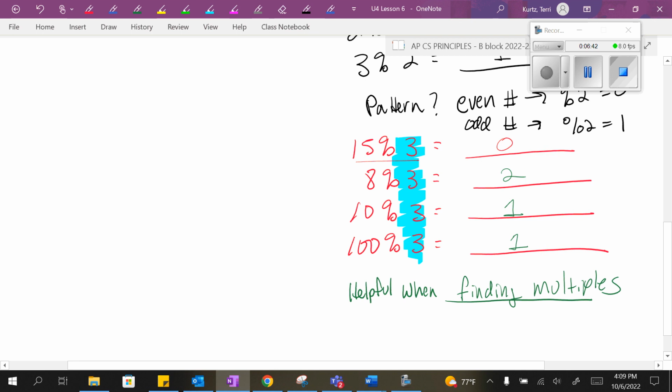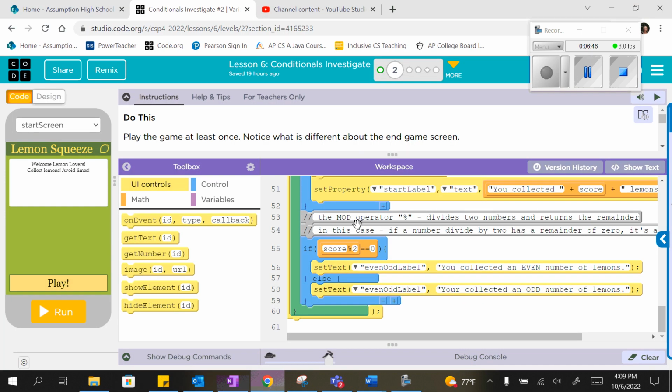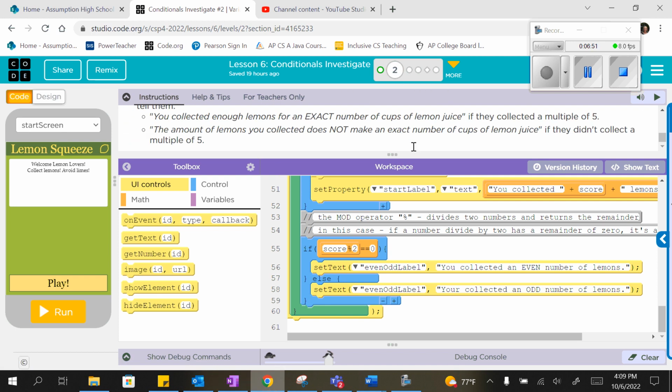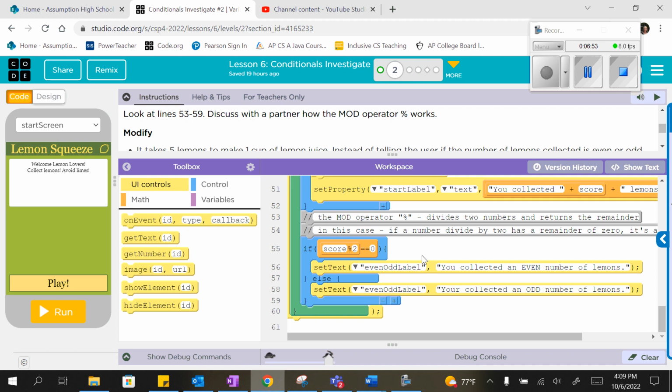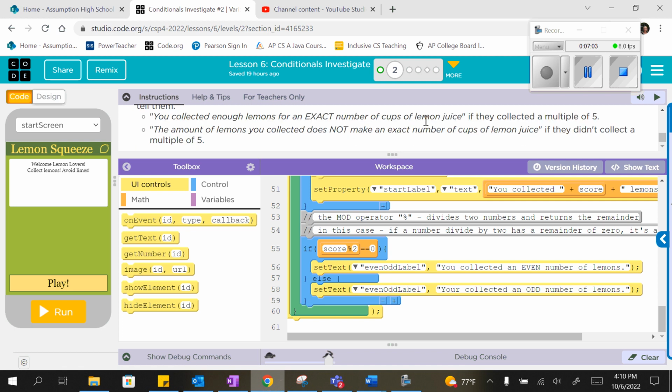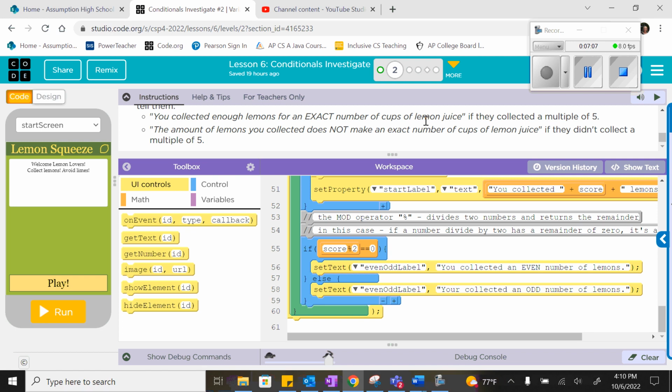Okay, so back on code.org, lesson 2 of this lesson asks you, it comes down here, at first it checks to see if you've collected an even amount of lemons or an odd amount of lemons, but it asks you to check and see if they've collected a multiple of 5 lemons. So all it's asking you to do here is go in and change that mod 2 to a mod 5.